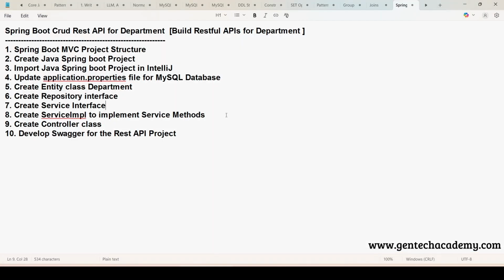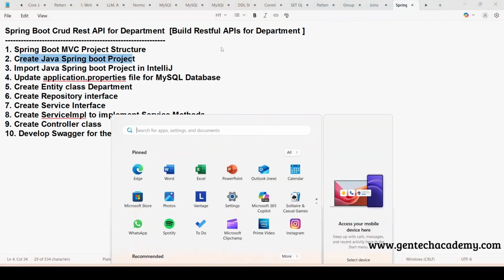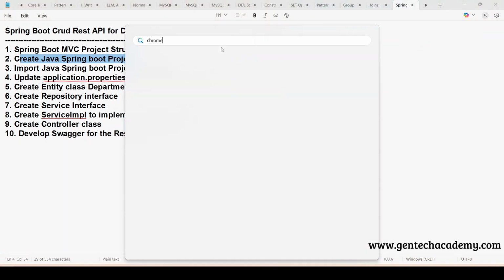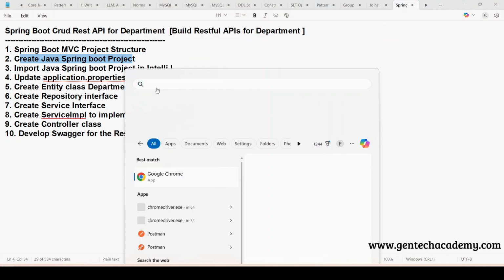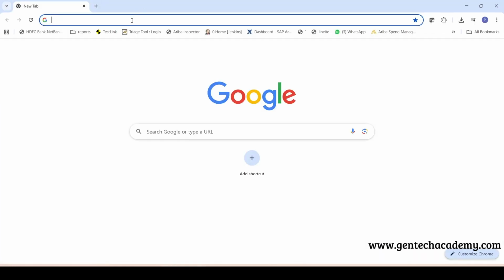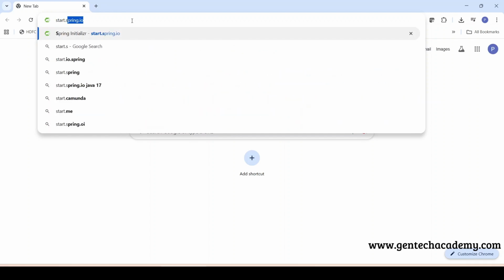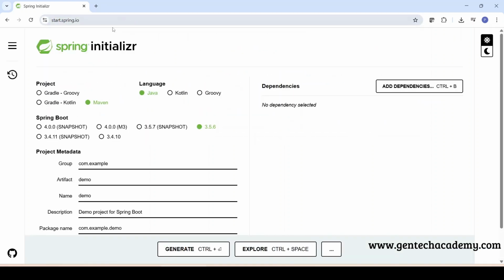So now we will create a Java Spring Boot project. In order to create a Java Spring Boot project, we will open the Chrome browser and navigate to the URL start.spring.io, and this is the Spring Initializr. Here in Spring Initializr we will create a project. The project is a Maven project, the language is Java, and the Spring Boot version is 3.5.6.